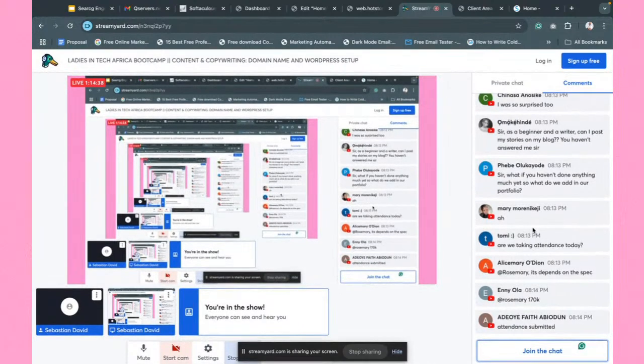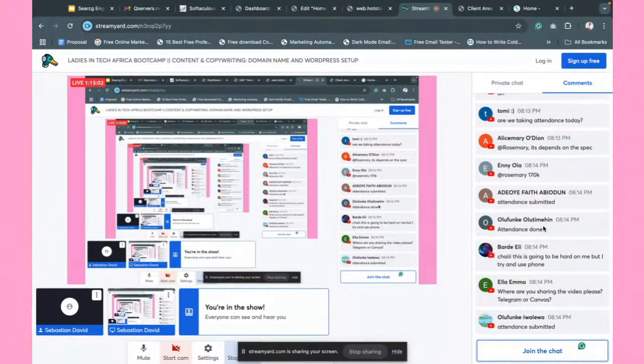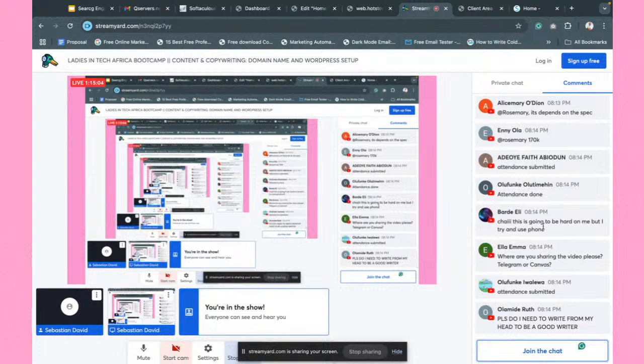Now, if you haven't done anything in regards to your portfolio, all of us started without a portfolio, okay? And I'm going to walk you through the process of building a portfolio. Now, I will just give you an idea of how this works. What you would need to do is simple. You need to create a project for yourself and work on it. And once you work on it, you just have it on your website and tell people that this is a project you actually worked on.